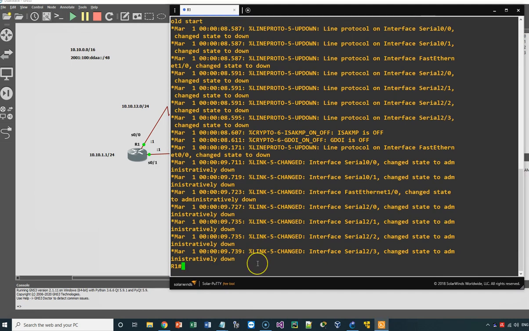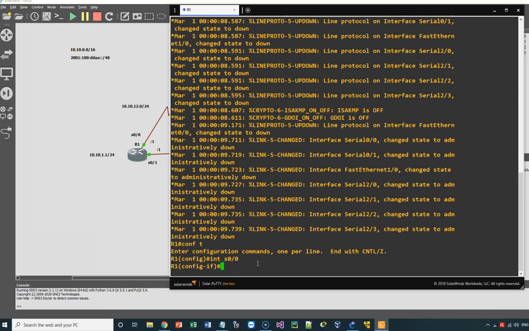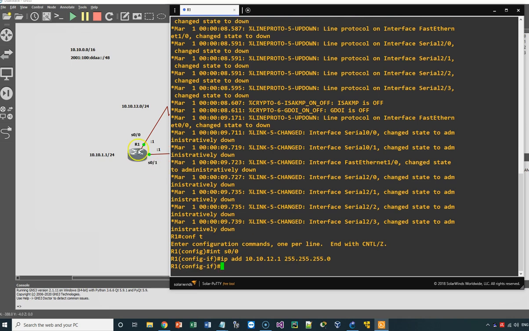Config terminal, interface S0/0, IP address 10.10.12.1, and this is the subnet mask, 255.255.255.0. Sorry, .0. Okay, this is the IP address for this interface. No shut.